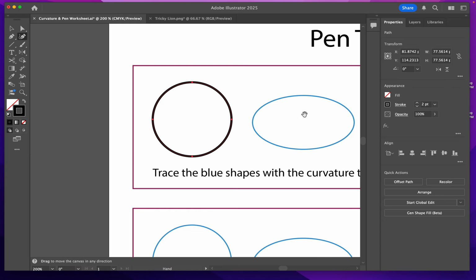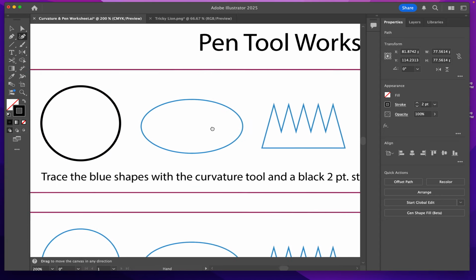So now we're going to hold down the space bar and click and drag over to this next object, which is an oval. So select your curvature tool again. We're going to click on the top. Same principle applies. It's changing direction right here on the side. So I'm going to click there. I'm going to click at the bottom, over here on the other side, and at the top.